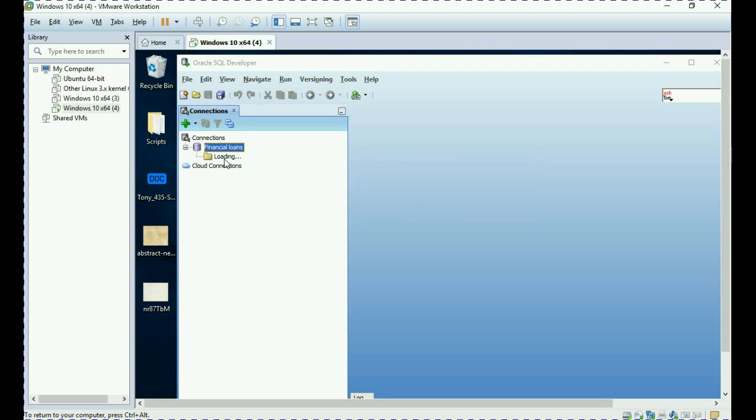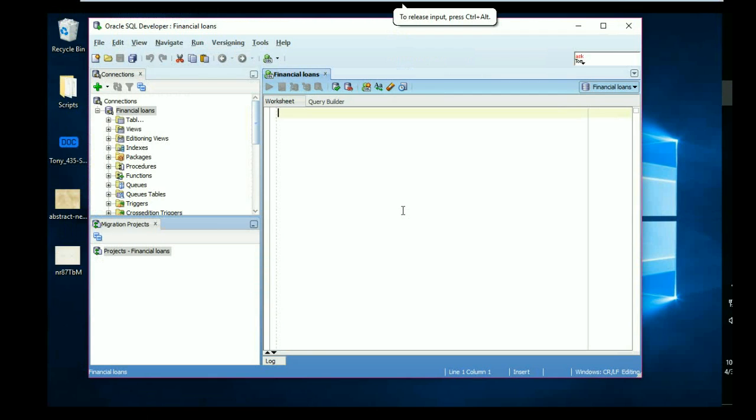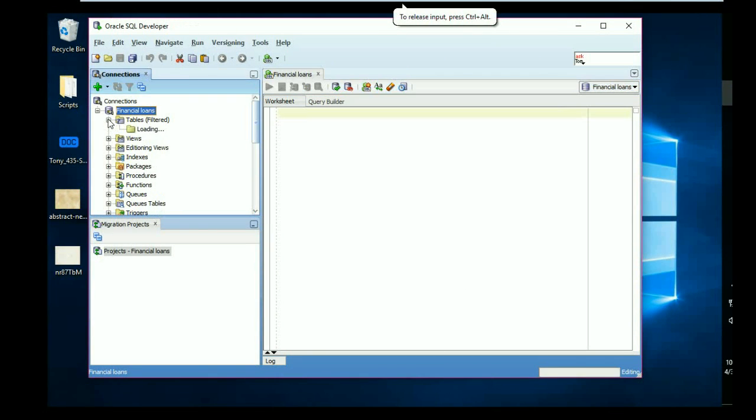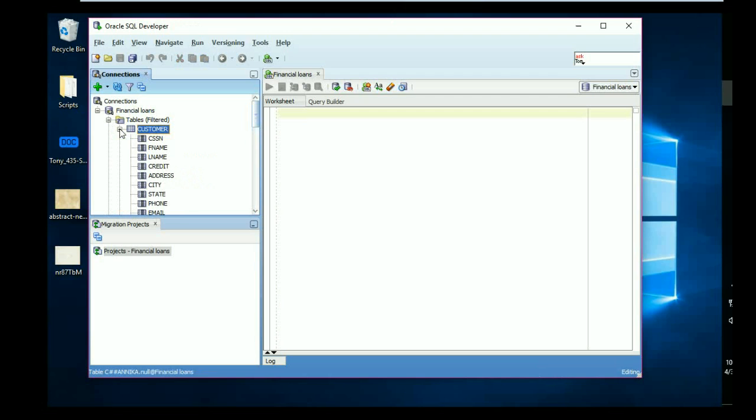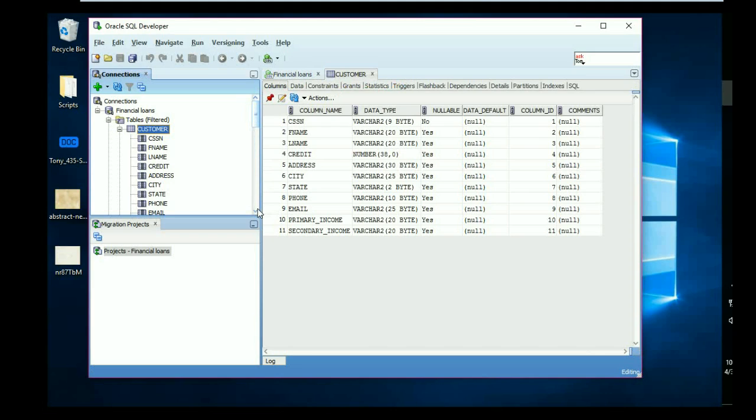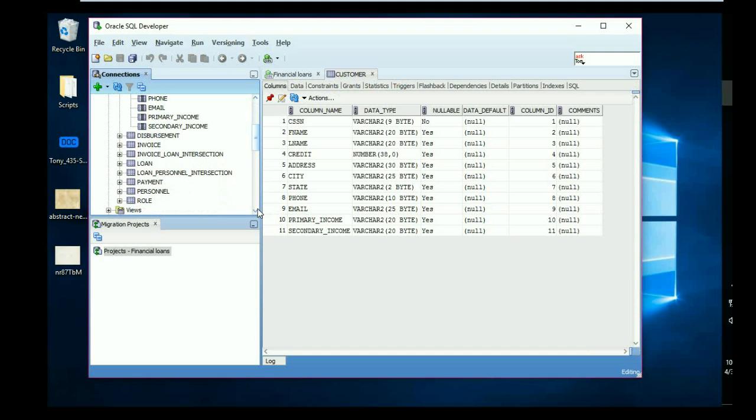So I was able to log into the database, and here you can see that we have the different tables. I'm going to go ahead and drop down those tables here. Now here's the customer table. It has all of the customer information in this table. As you can see, anything that we may need for the customer is there.